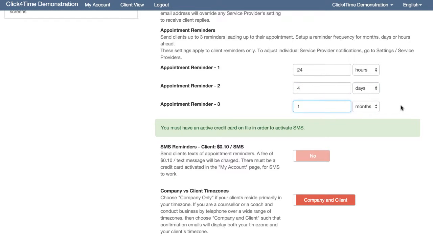Now, most businesses rely on a single reminder to clients 48 hours before the appointment time. Now, this is totally up to you, depending on how far in advance clients are booking into the future and your cancellation policy, if applicable. For example, if clients are booking 6 months into the future, and you have a 24-hour cancellation policy, you may want to set 2 reminders, the first a month ahead and the second 48 hours before, giving the client enough time to make a change if necessary.